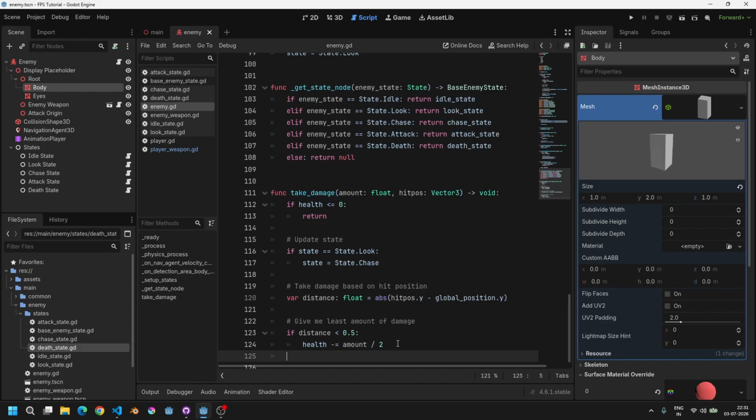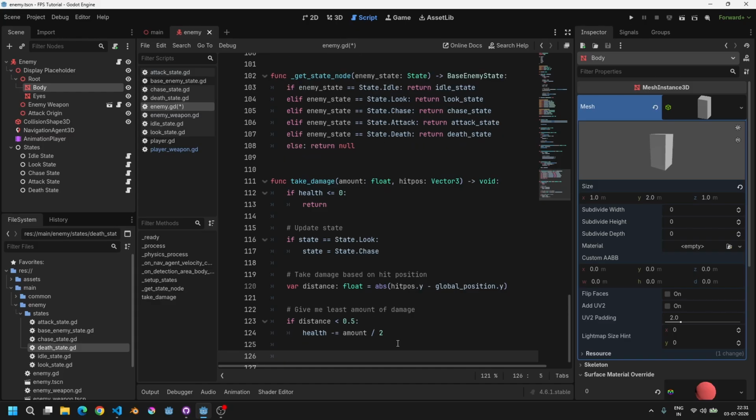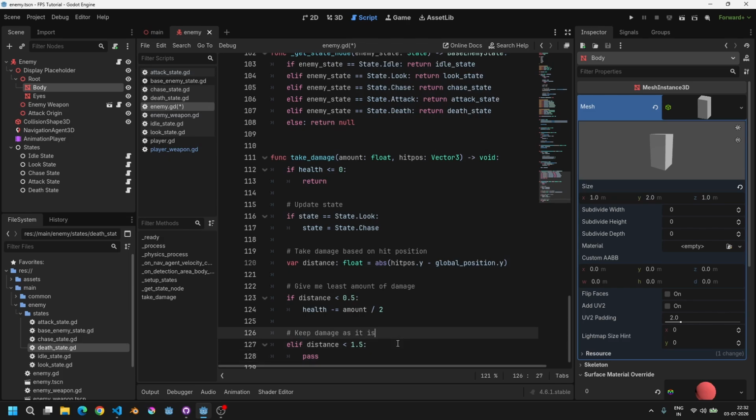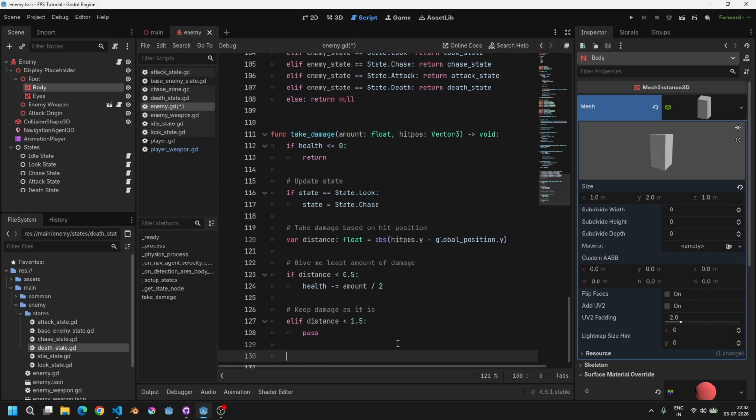Okay, so this is if the distance is less than 0.5, and if our distance is let's say less than 1.5, in that case let's call this keep damage as it is. I'm just doing it over here. I'm not really doing anything, but just writing this code to point this out. Okay, this is very bad, I know, but this is very simple.